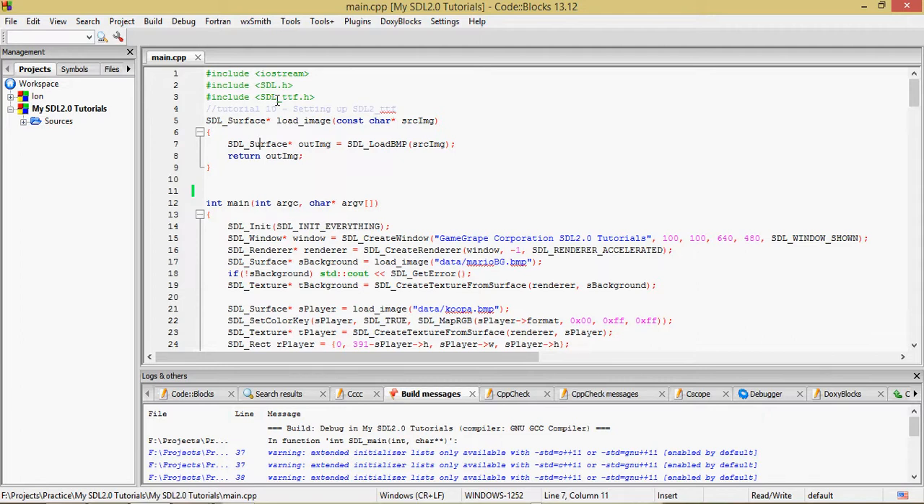Hello guys, welcome to your 11th SDL2 tutorial. And in this tutorial we will be working with SDL2 TTF.